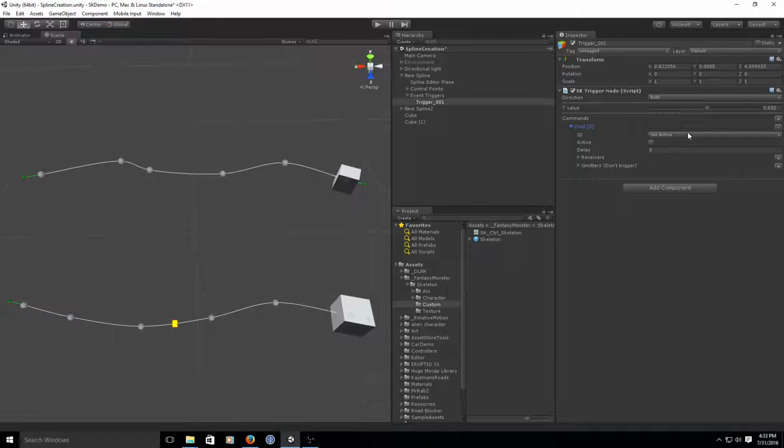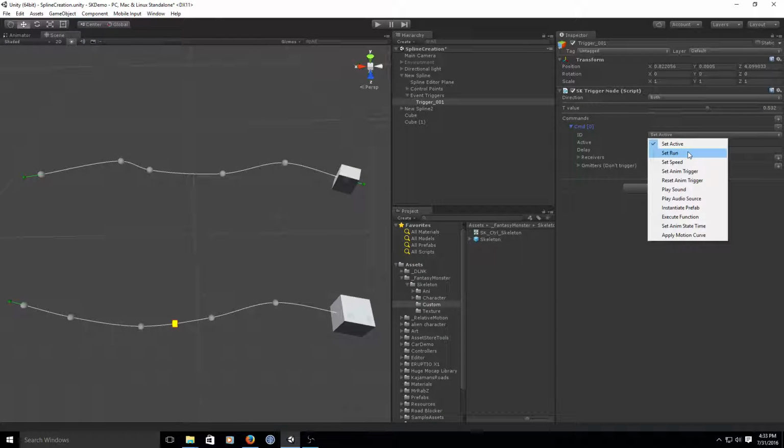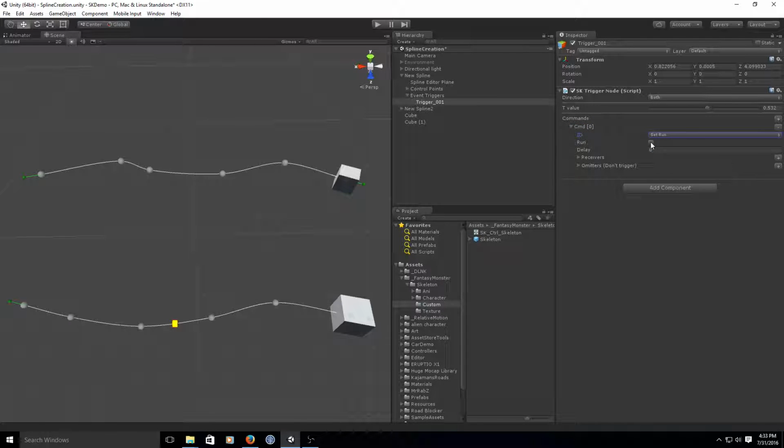What we really want to do here, though, is add a command. And open this up, and we're going to say set run. So we want to tell this other guy, number 2, to start animating along the spline when we hit this trigger. So we'll do that. And we're going to say yes, we want it to run. And now we're going to come into receivers. This is where we set who gets this event.